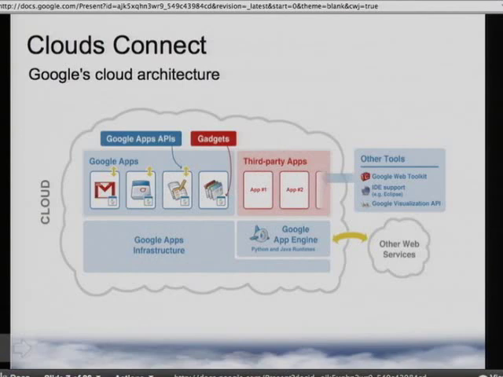And you can see what they've got is Google apps like Mail, Calendar, Documents, and Gadgets. They also have third-party apps, and those sit on top of Google's infrastructure. And inside of Google's infrastructure, they've represented Google App Engine. So that's where App Engine sits. And you can see that App Engine is already built to handle integrations with other third-party services. We'll talk about specifically how that's done for the next few slides.